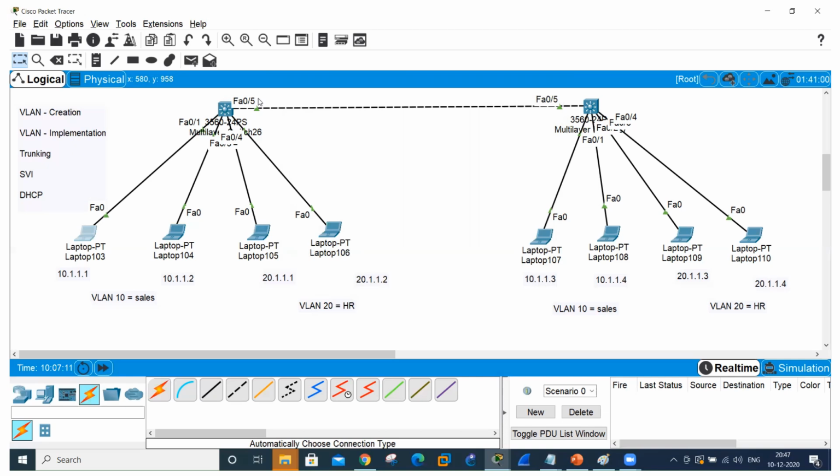Now, FA05 is basically an access port. A switch has two kinds of ports: one is called an access port and one is called a trunk port. An access port will only allow VLAN native or VLAN 1, and a trunk port will allow all the VLANs.